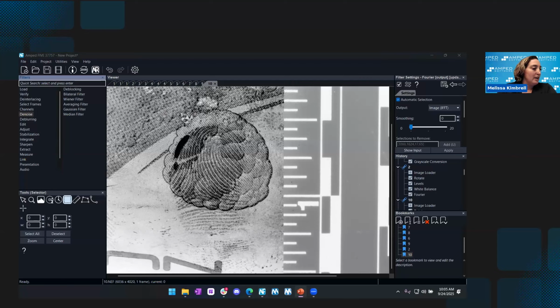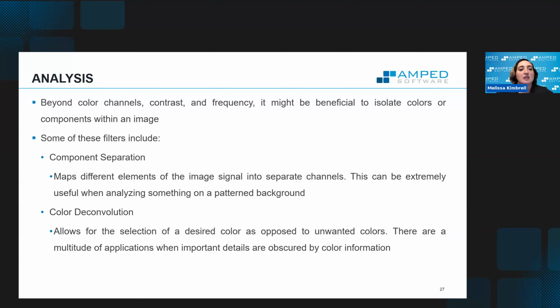Okay, I have the next little transitional part here. So beyond talking about color channels, contrast, and frequency values, we might try to isolate actually components or specific colors within an image. This can be helpful in a lot of instances when you have interfering patterns, when you have lots of different colors that are distracting or interfering with your subject matter. So we'll go through these two here, component separation and color deconvolution, very quickly.